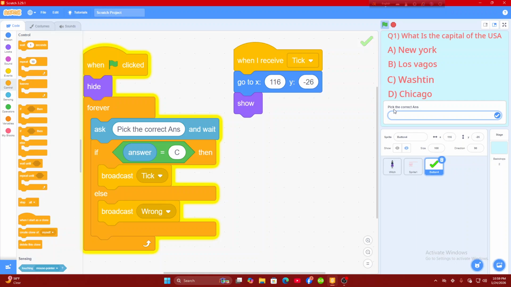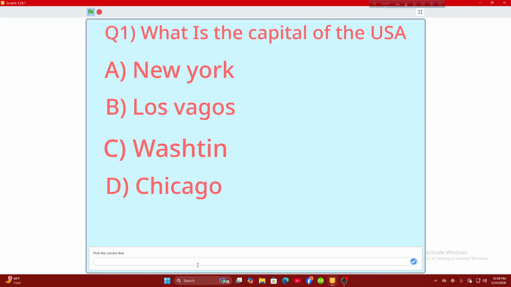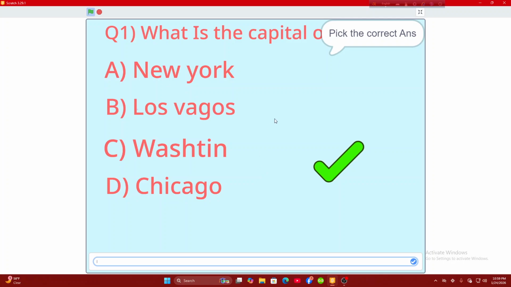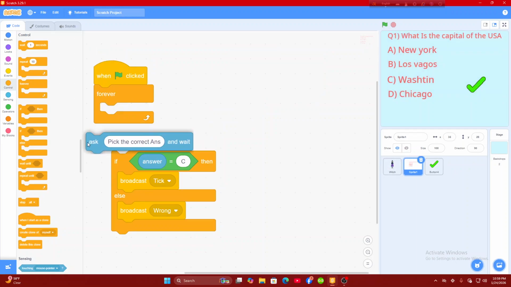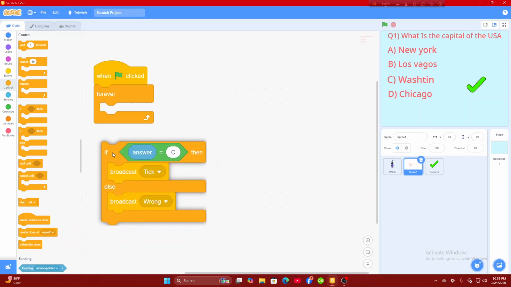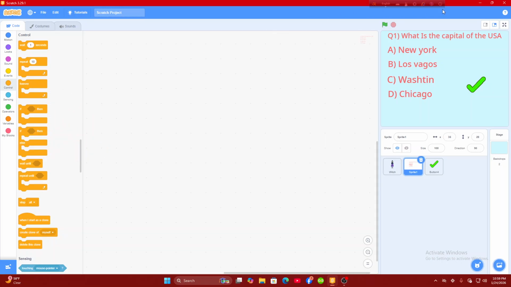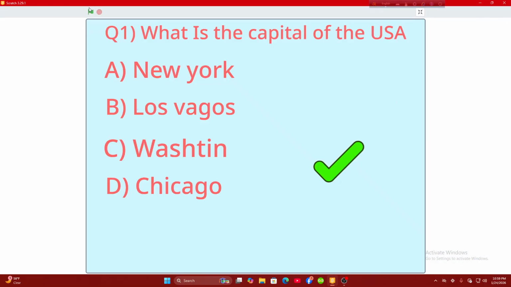As you can see it's saying pick the correct answer. Now let's just zoom in and let's write C, capital C. Correct, like so. Okay, now let's go to here. Now let's go here. We can just delete this as we pretty much don't need it. So let's try this one more time.